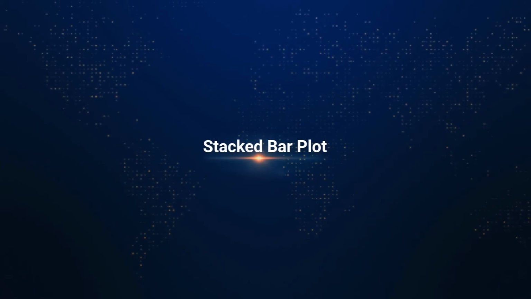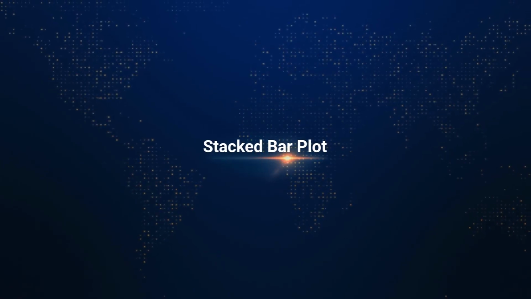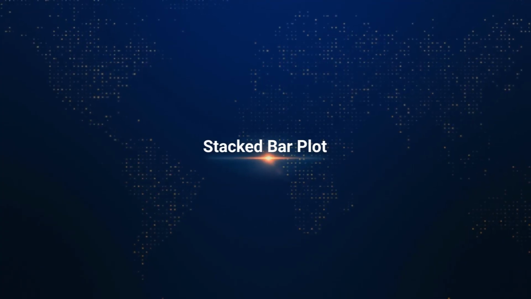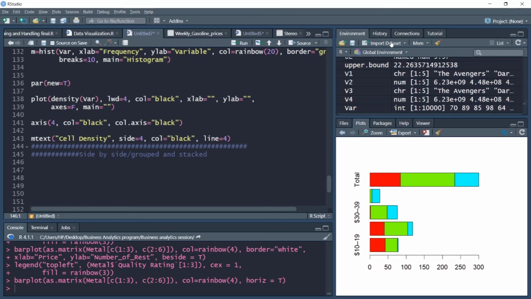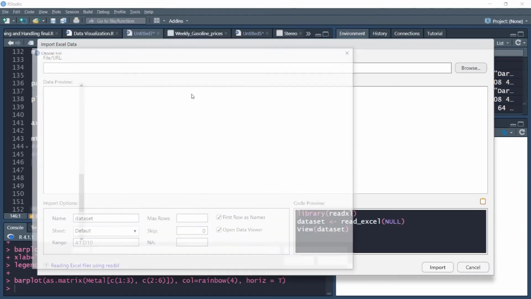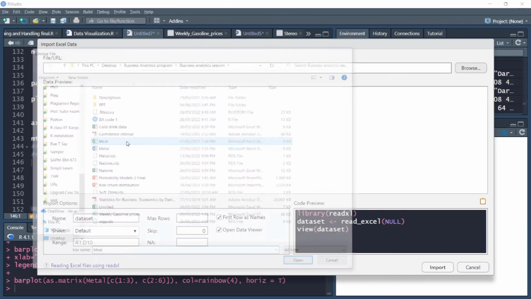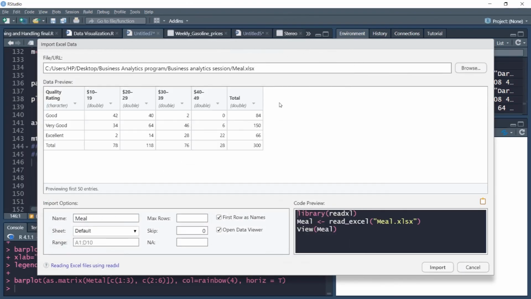In this video, we'll improve our bar plots and try to produce side by side and stacked bar plots. So we'll try to produce side by side or grouped and stacked bar plots to enrich with more information. For this, we'll use the meal dataset. We'll go to the environment, import dataset, and we have a meal dataset that we are going to use. So in this meal dataset, we'll import it.